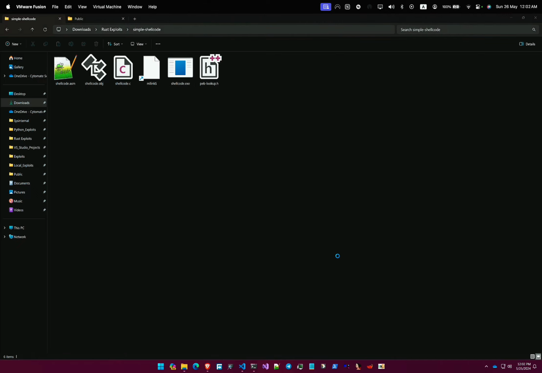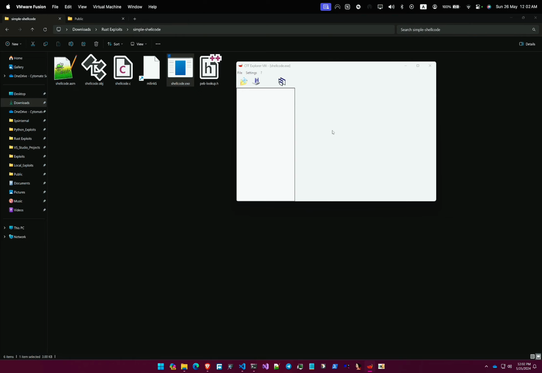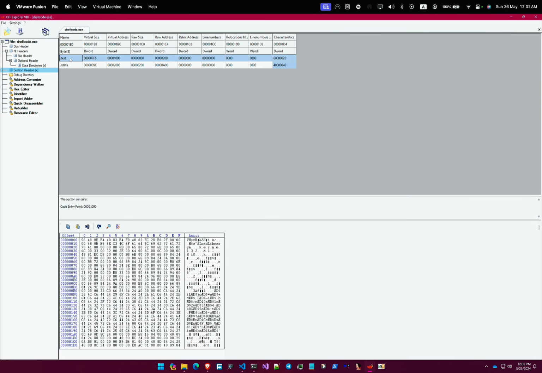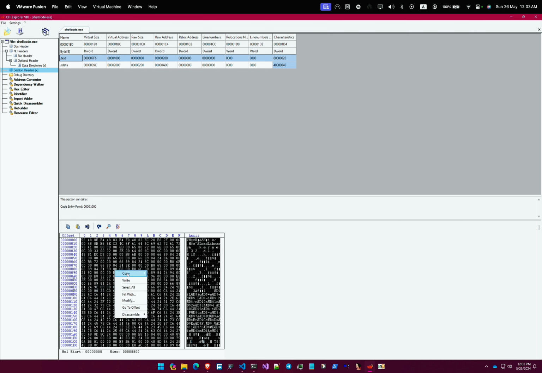What we can do is use the CFF Explorer. Here we can simply drop it, and we can go to the sections. Yep, this is the text section. We can click it, and you can copy it as a C++ array, C# array, whatever we want, but for Rust we need it in the C++ array.